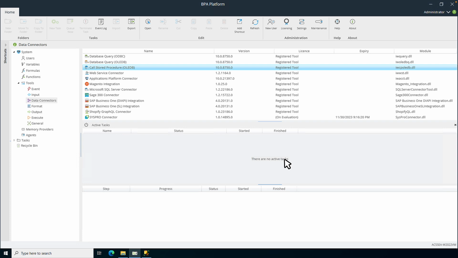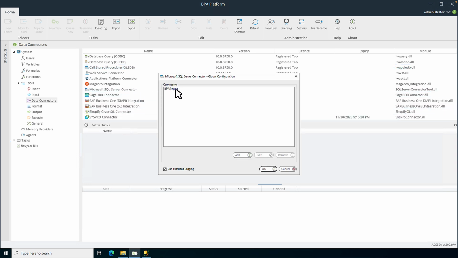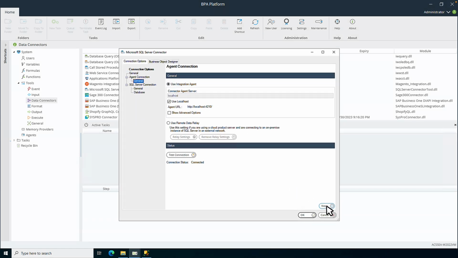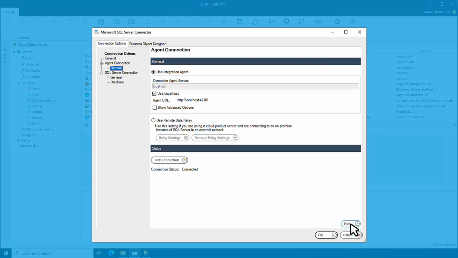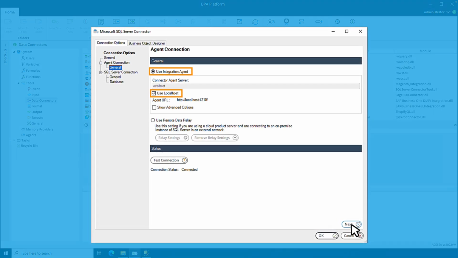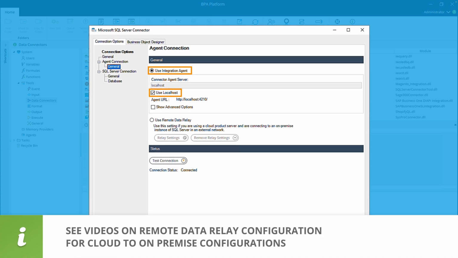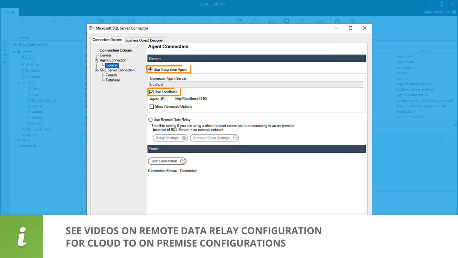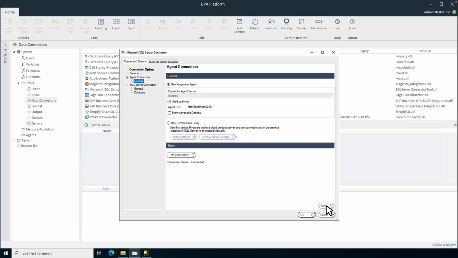Let's open the Microsoft SQL Server connector, select the BPA staging connection, and click Edit. In the Agent Connection General node, we have selected Use Integration Agent and Use Localhost, as both SAP Business One and BPA Platform are on the same machine. Please align this with your own systems. And then test the connection.